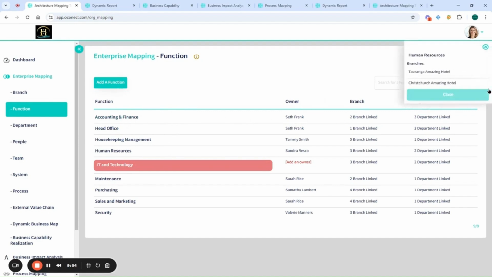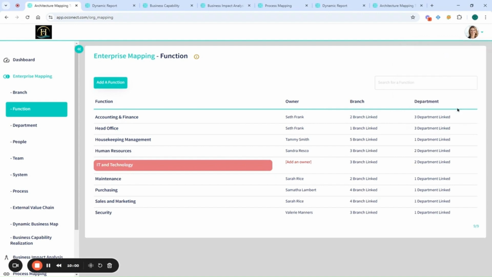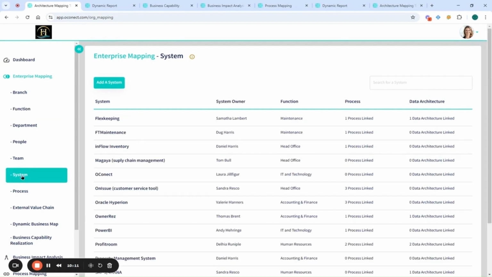There are 2 branches that are linked to it, Tauranga and Christchurch, and it has got 3 departments linked to it. So you get a high-level overview. Rather than hopping into the reports, we can instantly see what's going on. All of this information is the same. You upload it via a CSV via our data import module. And again, we can have a look at the systems.